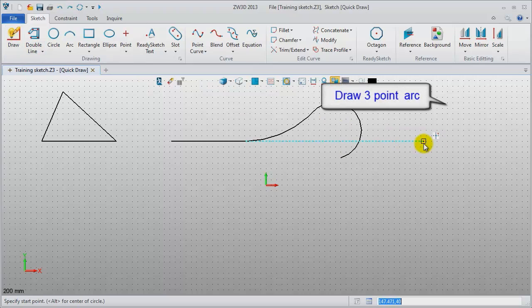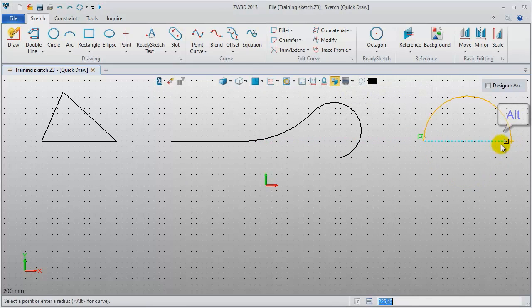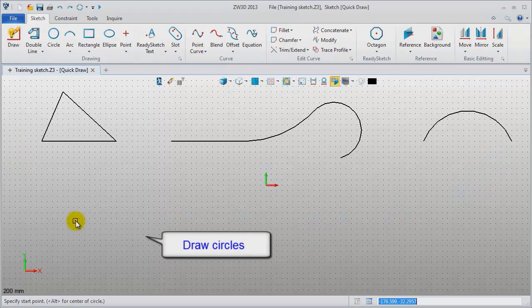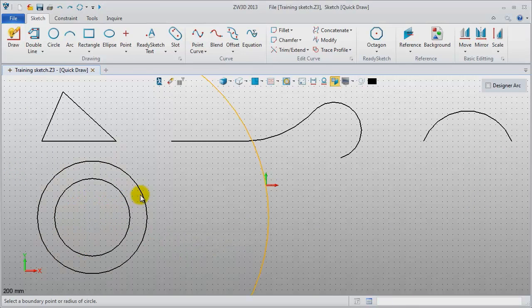The third type is 3-point arc. Pick the first point, press Alt on your keyboard to define the second. Directly pick the third. The fourth type is circle. Press Alt to define the center point and then select a boundary point.